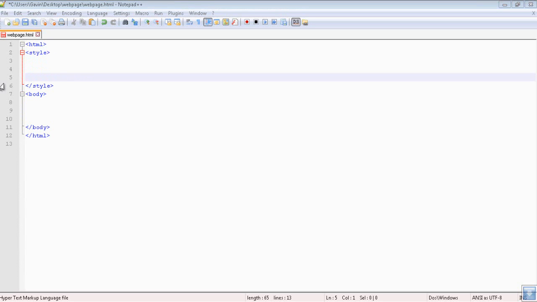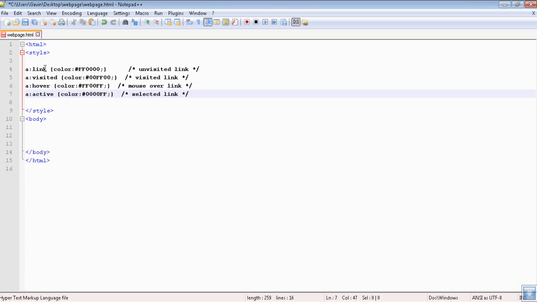So if we go ahead and put it in our style here, this will be links. A link can be blue. A visited link could be purple. Hover link could be red. And a link that is active right now can be orange.